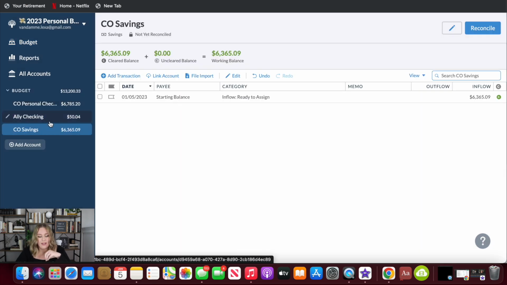I've told YNAB each individual account and how much it has, but up here in our budget, it's saying, okay, between all of your accounts right now, I have this $13,000 to budget. And that is what is going to matter most when it comes to actively using our YNAB budget.